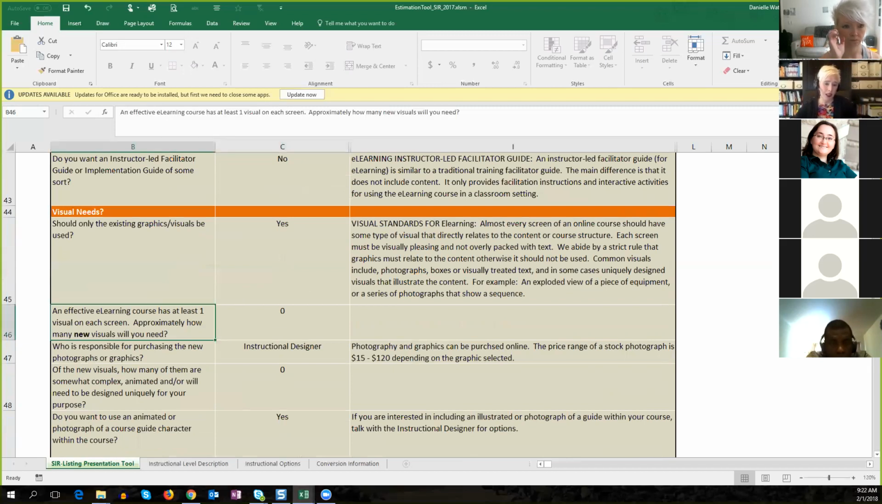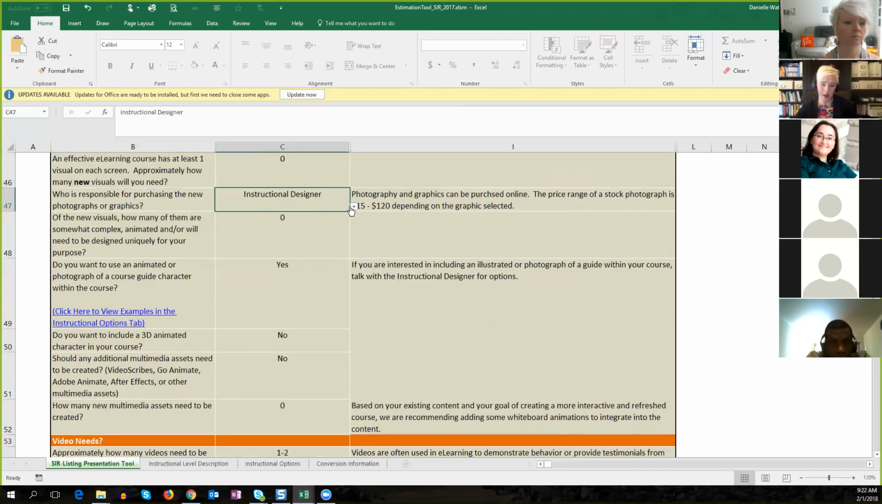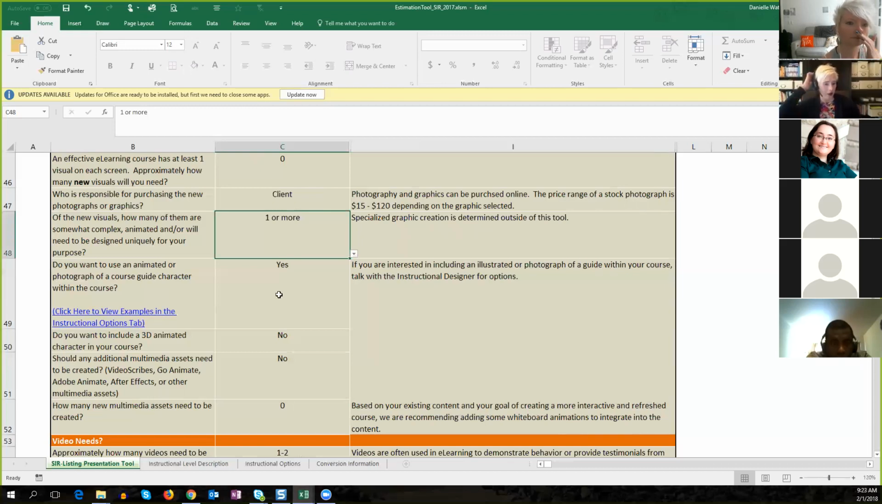What are the visual needs? Who's in charge of them? And the instructional designer is the client. How many new visuals do we have to create? Let's just say it's 1 or more, and we can do some manipulation of that. Do you want to use an animated photograph or a course guide character? We can put that in here.